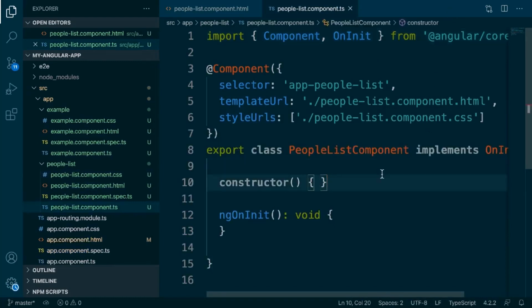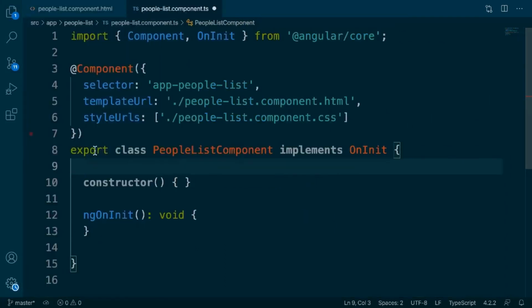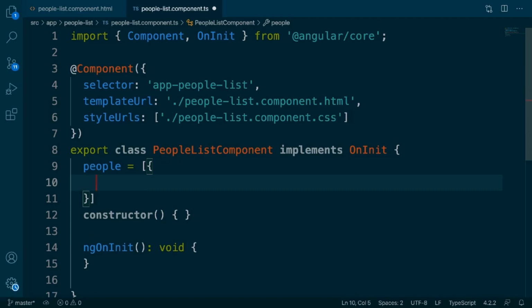Okay, so the first thing we're going to do here, before we see how to use Angular's structural directive for displaying lists, is we actually have to define for ourselves a list of data. All right. So what we're going to do is inside our people list component, we're going to define an array called people. And this array is just going to contain some basic data for a few different people that we're going to display on the screen. You'll see how this works in just a minute.